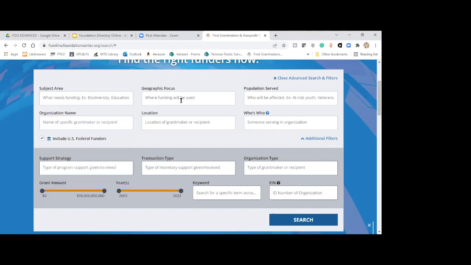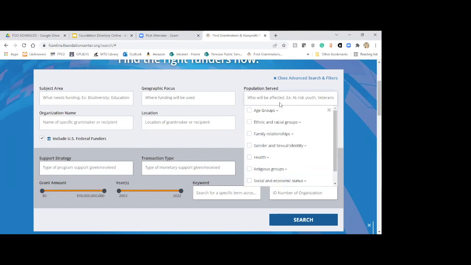The geographic focus, not to be confused with location. Geographic focus, as it says here in the box, is where the funding is going to take place. Population served, so who is affected? Who is your community? And so again, same thing, lots of drop-down boxes.